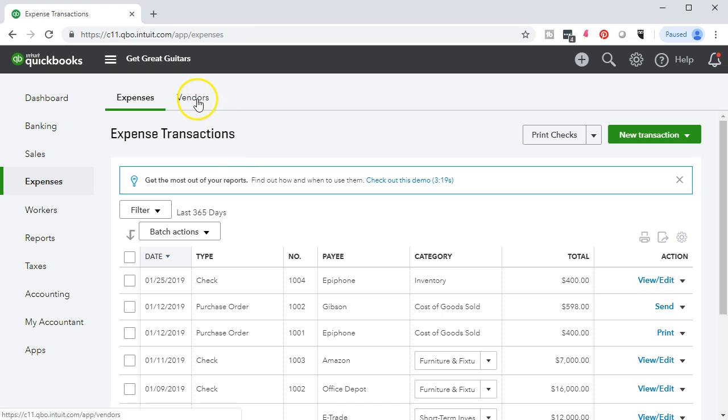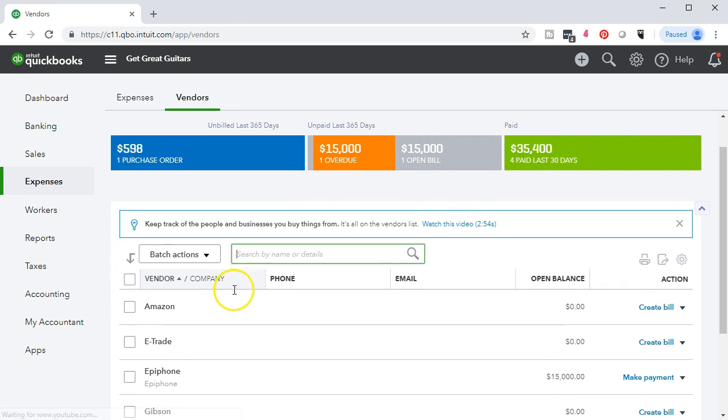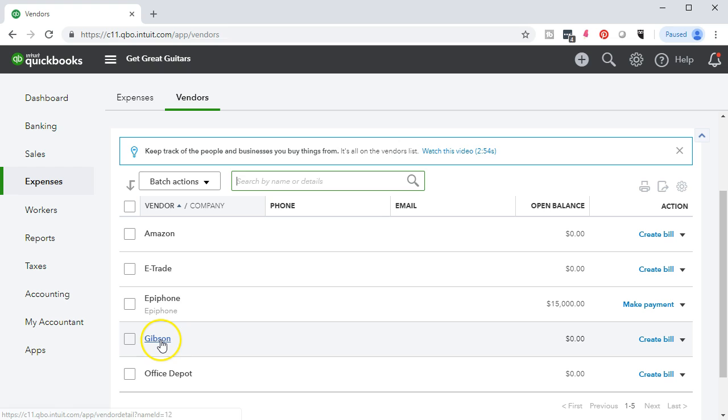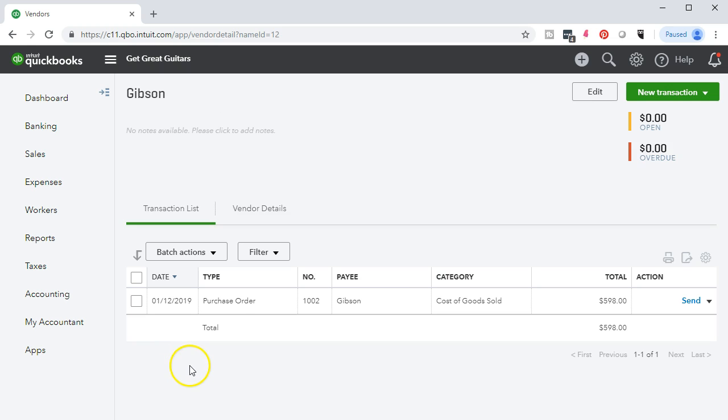So if we go to the vendor tab up top, we can also see the detail from Gibson. If there's a lot of activity, it might be easier to do that. We have then our purchase order here. We're now going to write a check. We're going to populate it from the information from this purchase order. So we'll do that up top.